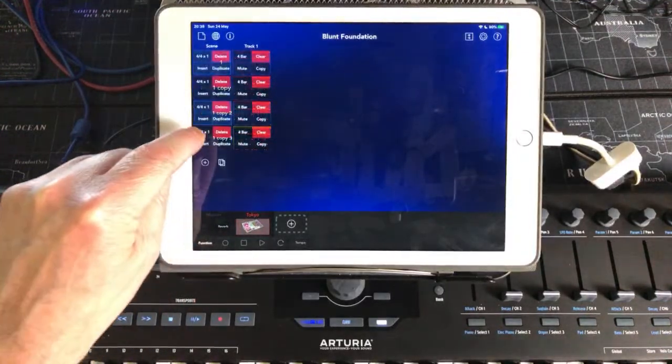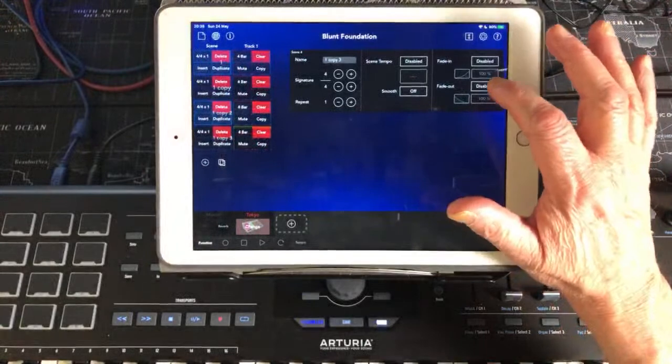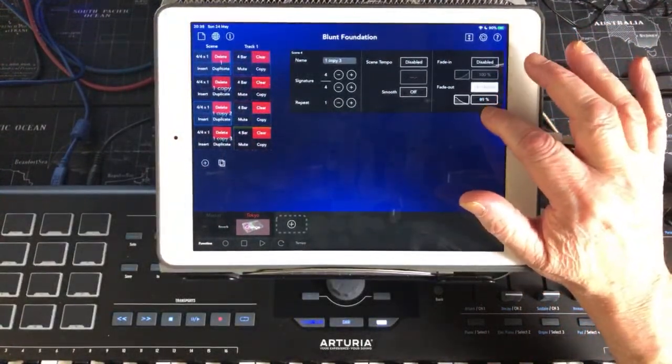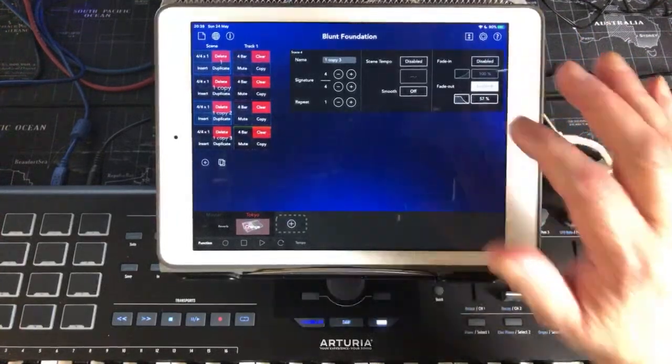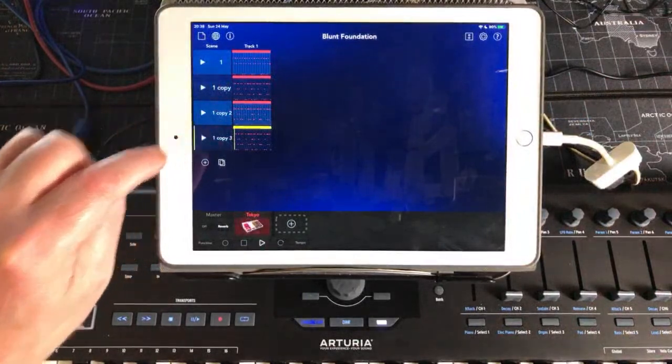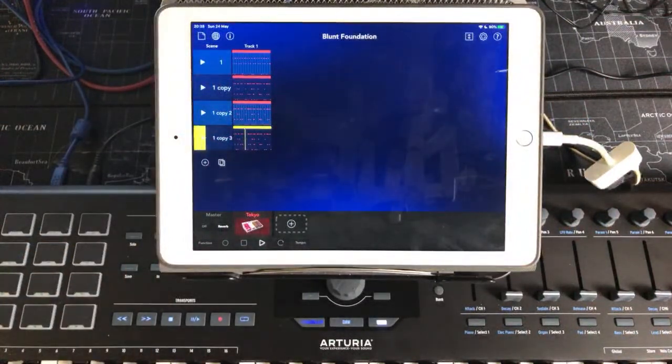And then what we can do with the last one is fade out. And we can have that fade out from about halfway through the loop. So without having to play the whole thing again, it should fade out now.